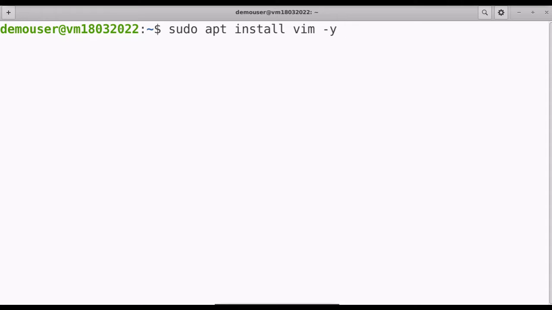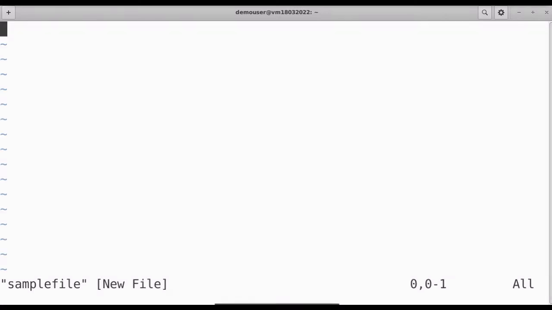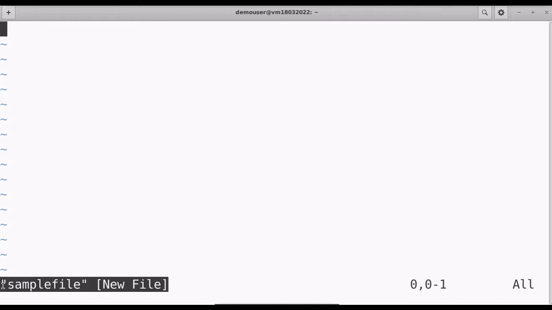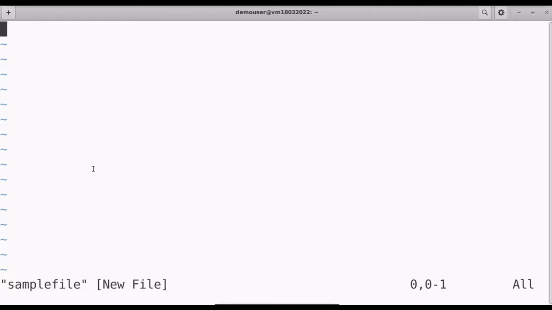Once the VIM package is available, we should be able to create a file using VI. Let's create a file. Type VI followed by the file name and then enter. A new file with the sample file name has been opened in command line mode. Now switch to insert mode in order to perform write or modify file operations. Now I'm going to write some content.